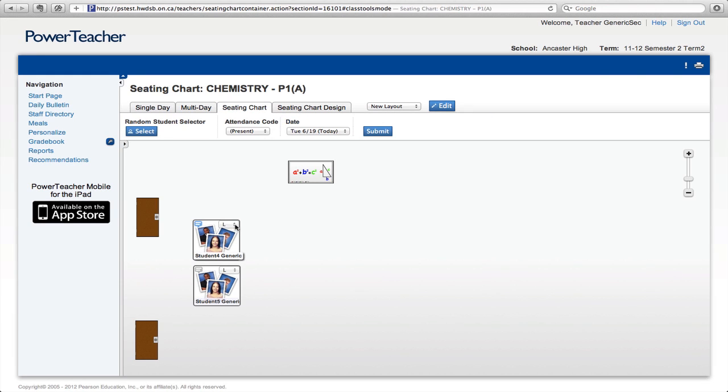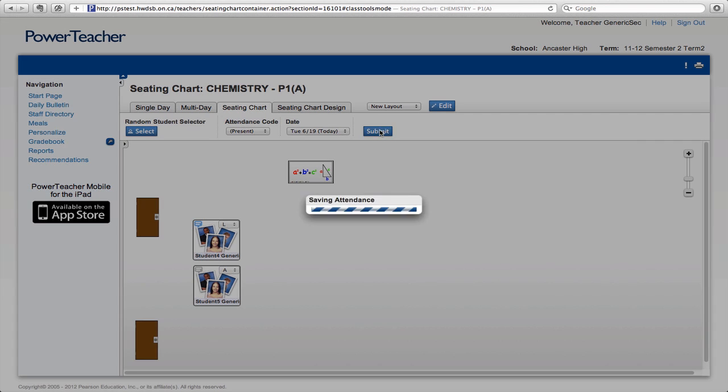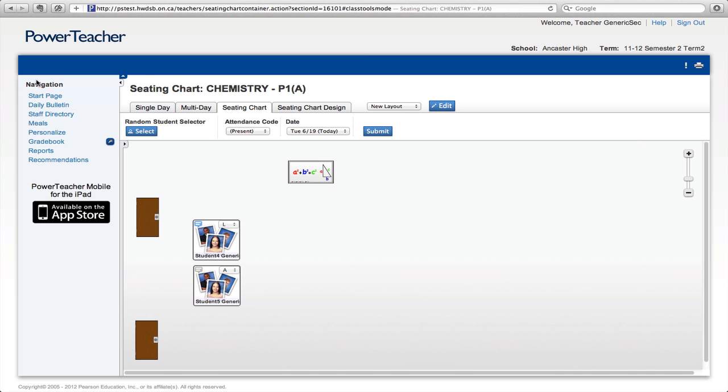So to take attendance using the seating chart, you simply click on the student, choose the attendance reason. Again, you get a little thought bubble where you can put in an attendance note for yourself to reflect on later. So those are all the ways to take attendance. There's basically the three ways to take attendance.